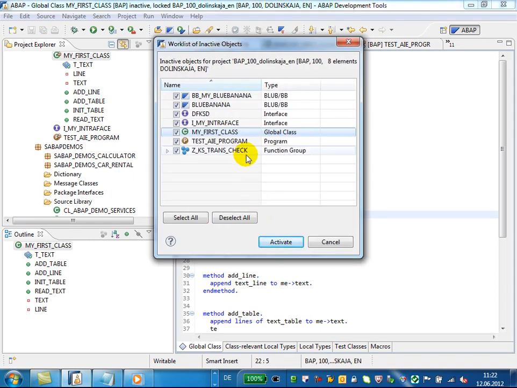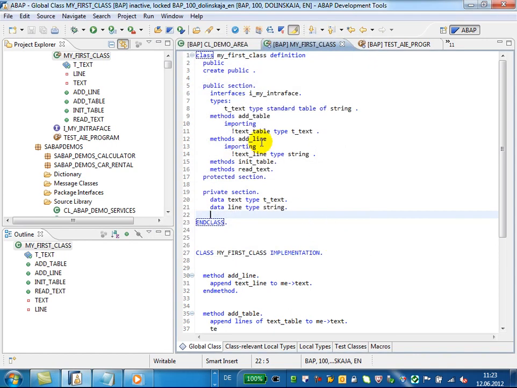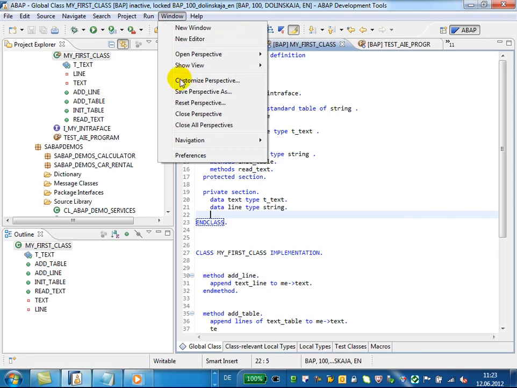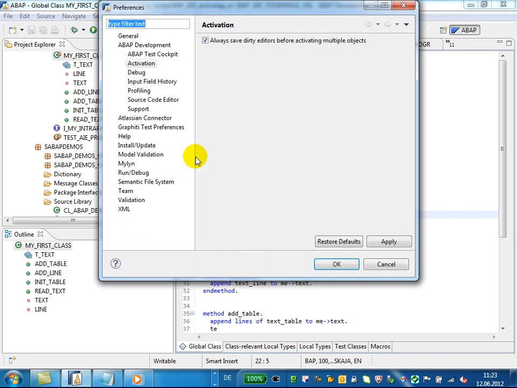In the following dialog, select all inactive objects which you want to activate, or choose from the list which inactive objects you want to activate right now. Press Activate button and you are done. You can change the Dirty Editors option in the Window Preferences activation.